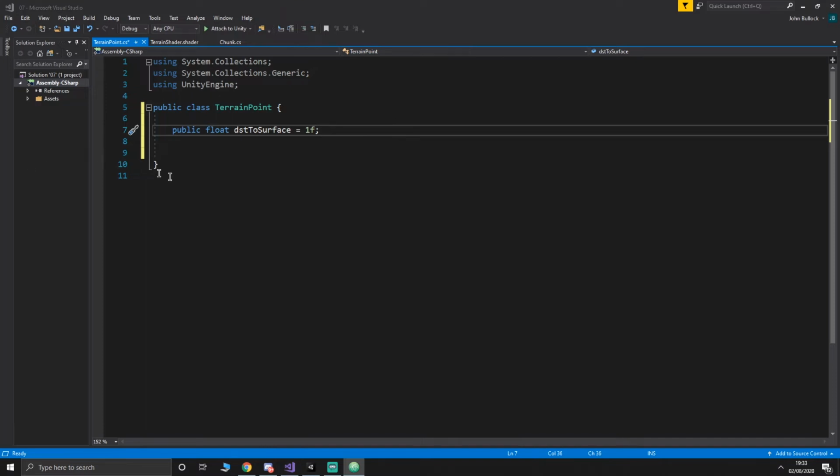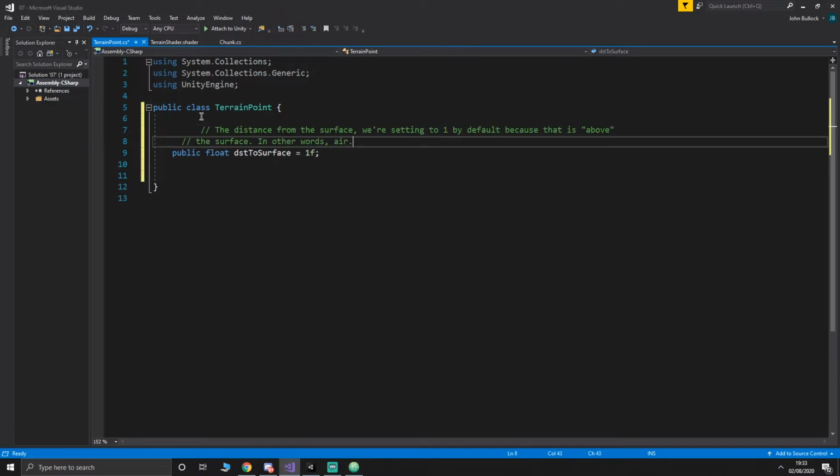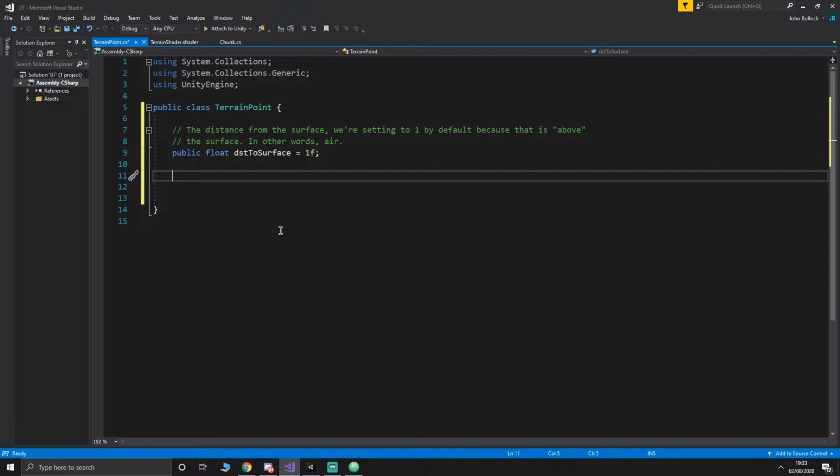And handily, I have some comments that I did that I can just paste in. And then the next value is going to be the actual ID of the texture. And we'll get to what the ID reference is soon, but it's going to be an int, and we're just going to call it textureID, and by default it's going to equal 0.